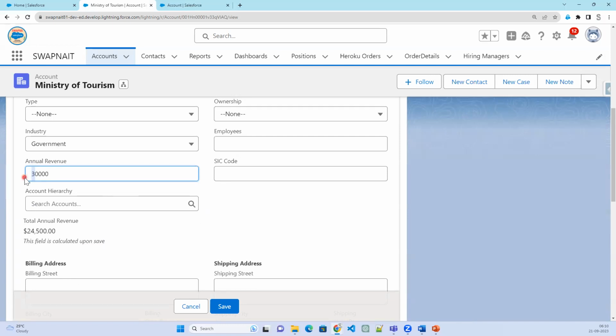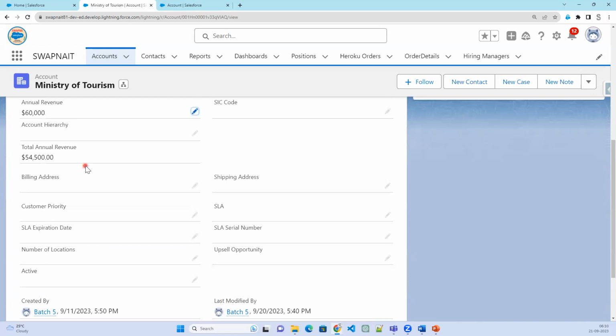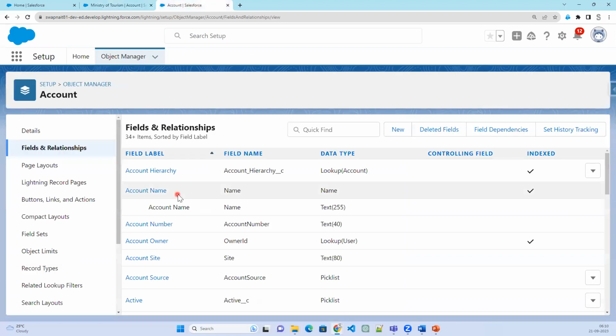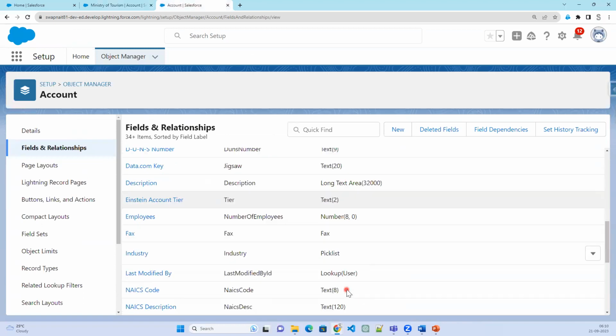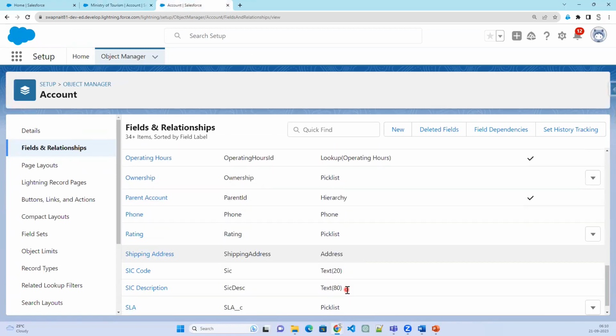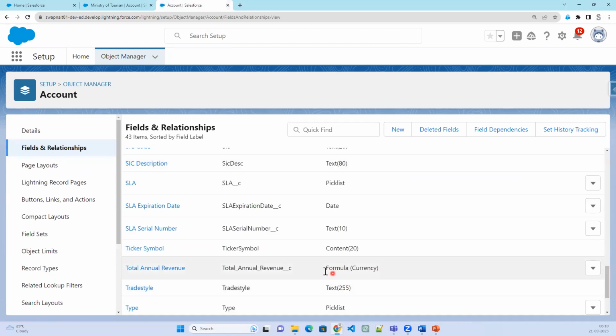Let's say if I make a change to the 6, then automatically your total revenue will be updated. So total revenue directly cannot be modified. If you want to modify the formula fields, you need to change the source field. So if you change the source field, automatically your formula field will be modified. So if you see here, the one which we have created, the formula field, total revenue formula, and the data return type for the formula is currency.